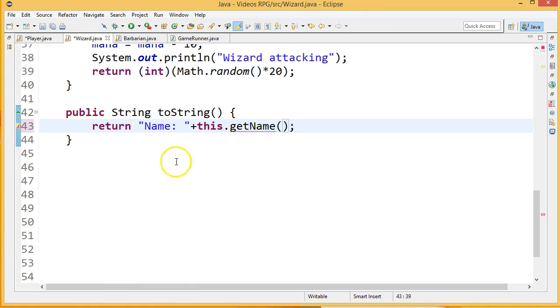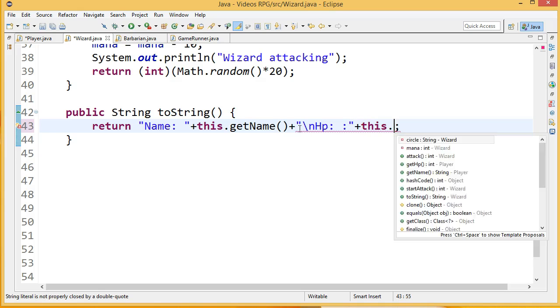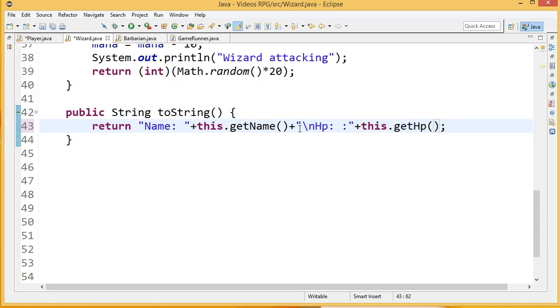Let's come back to my wizard class, so I go public name get name, and now I want a new line introduced, so I'm going to go \n, and then I said HP colon this dot get HP. Now I want, pardon me, let's go to the new line. So now I want to go \n. And now let's just go to a new line. So we fit this all in the same space.